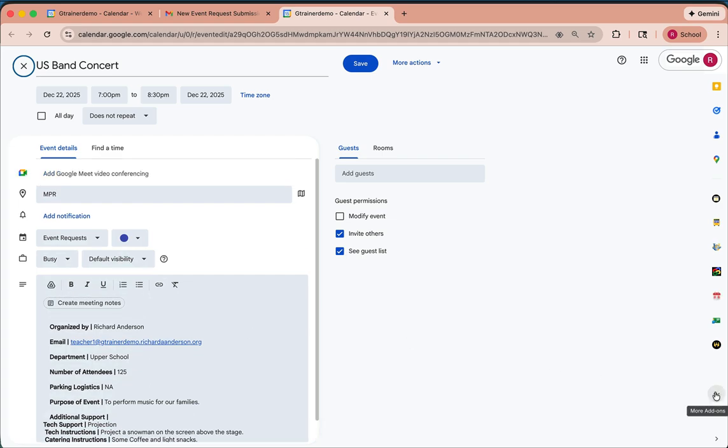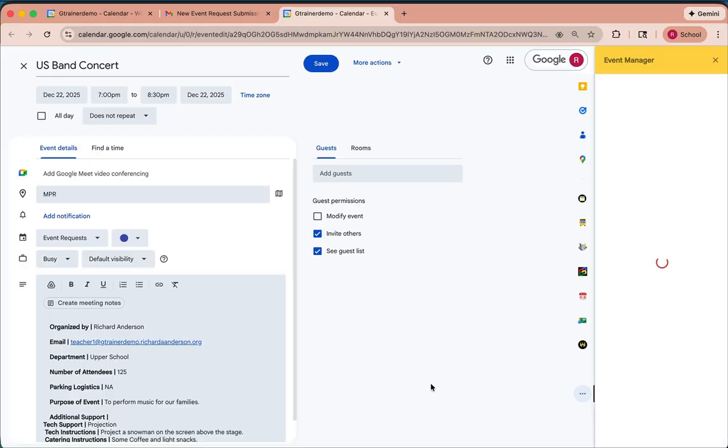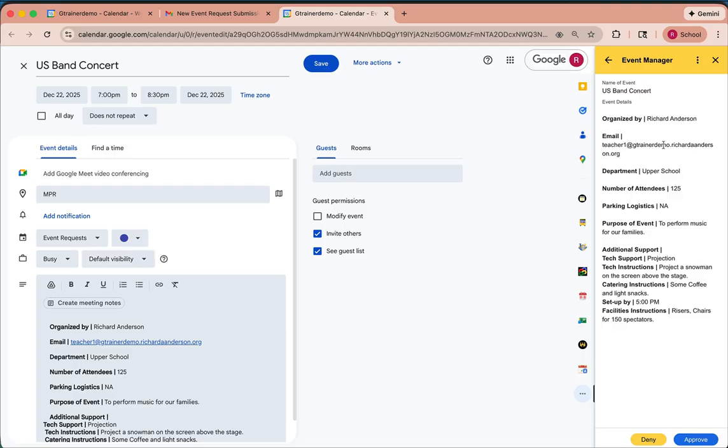And if I open up the Event Manager add-on, it's going to give me a couple of buttons where I can approve or deny this event. So again, a summary of what the event's all about. I can approve or deny. So I can do it that way.